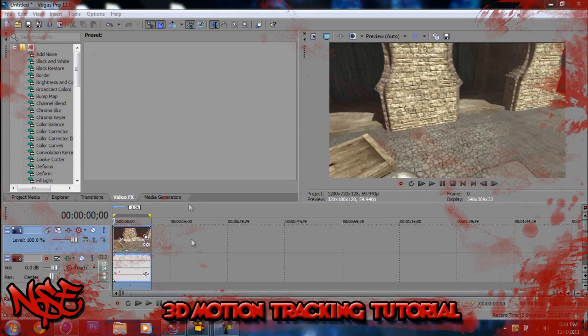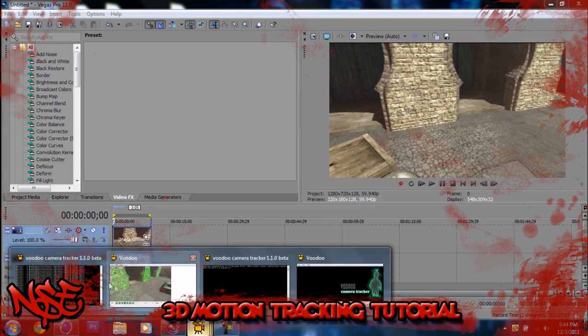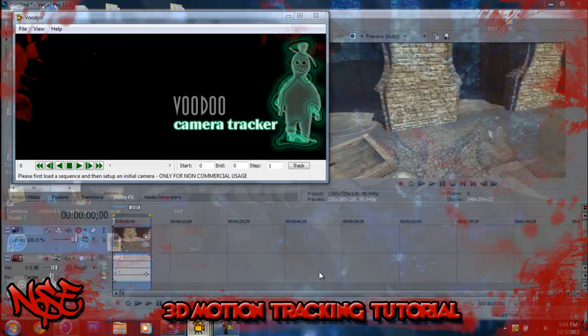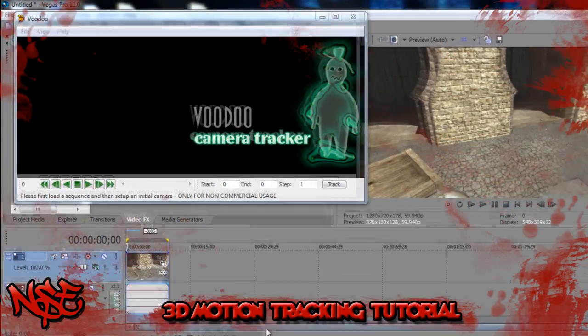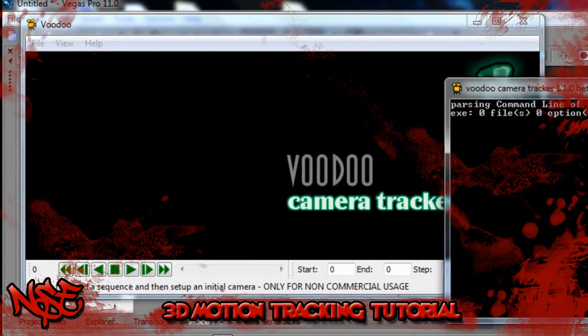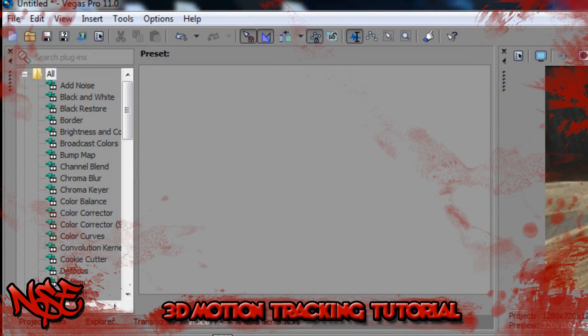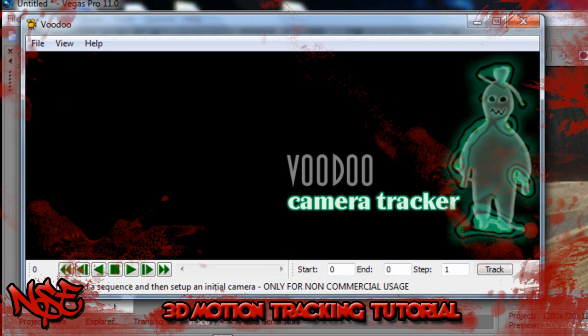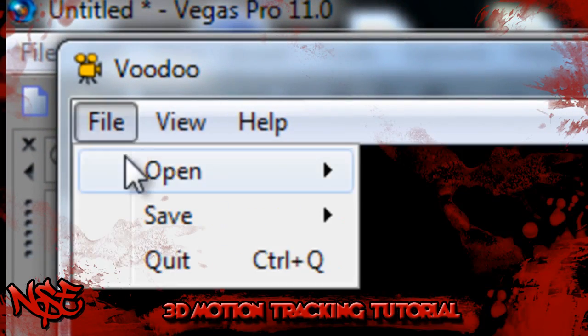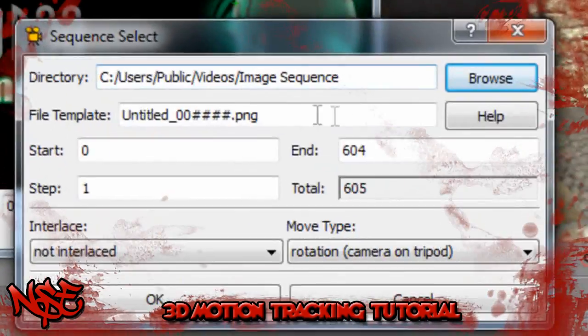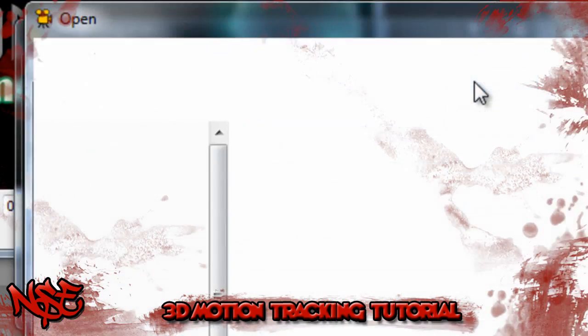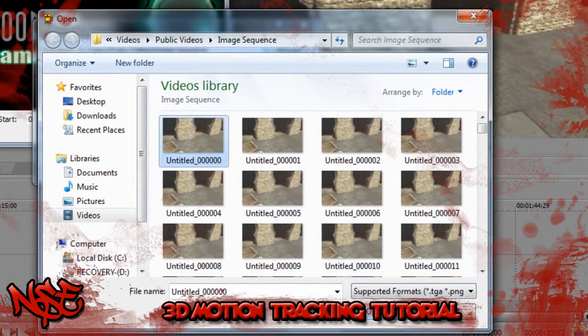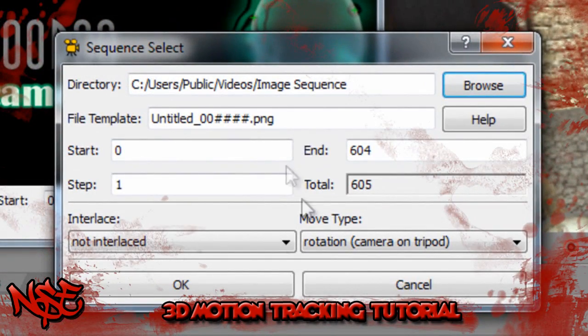And what you're going to want to do next is open up Voodoo. And you'll have a little screen like this, and then just a command screen, which shows all the behind-the-scenes stuff. Which really does not matter, but I don't think you should close it. And then you're going to go File, Open, Sequence, and hit Browse. You're going to find the first image of the sequence. Hit Open.